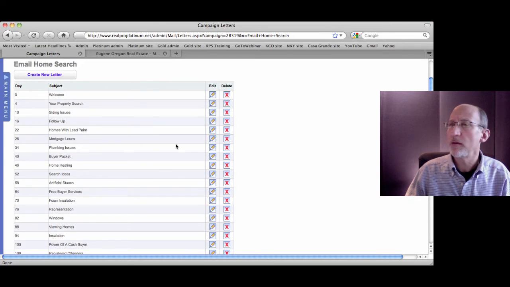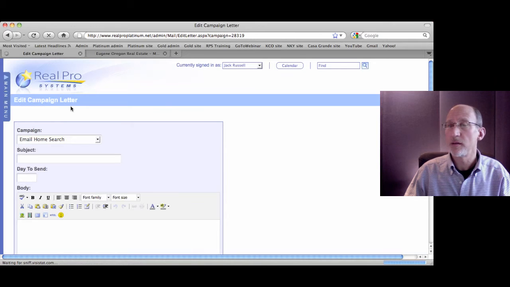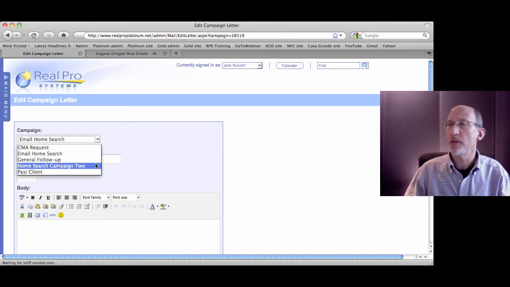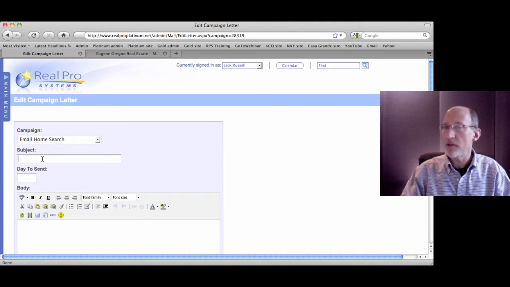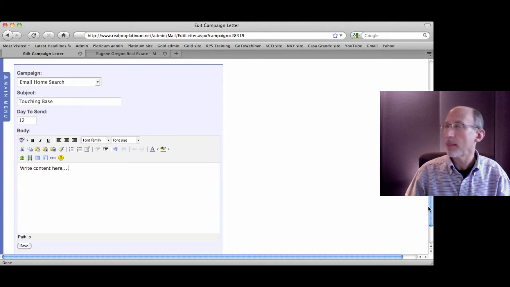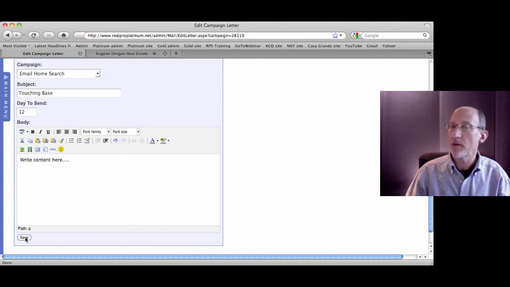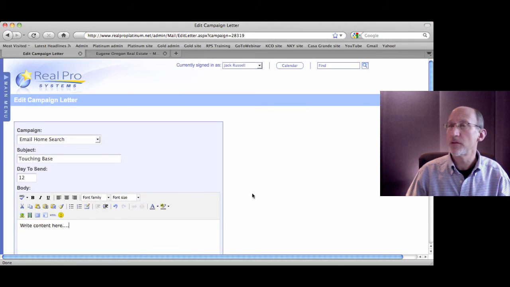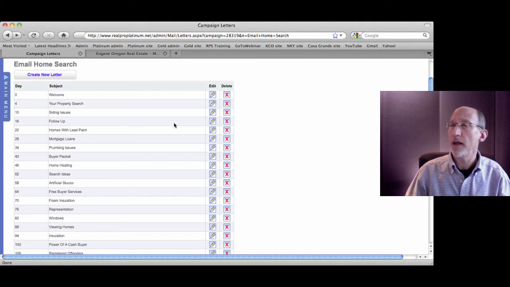Now, first of all, you can create a new letter for a campaign by clicking Create New Letter. Then you'd simply choose which of your campaigns the letter will involve. Give the letter a subject, touching base or whatever you'd like, what date to send it on, and then simply write your content below in the editor. And then if I were ready to do that, I would click Save. So it's really easy to write a new letter and add it to a campaign.